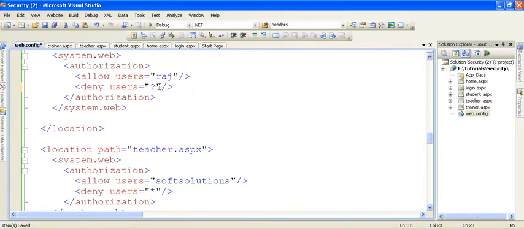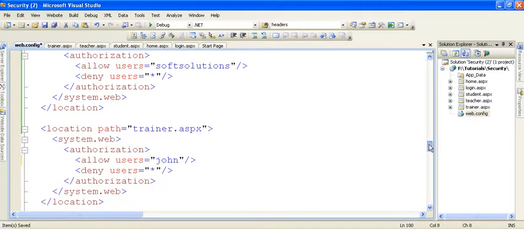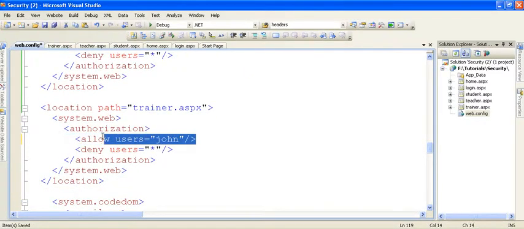But when we say deny user question mark, we are denying only the anonymous users who do not have an account on our website. But we will write deny user star because we want to deny all the users of the website and we want to allow only Raj. And if I write deny user question mark here, it means the student, teacher and trainer pages will be accessed only by the three users, Raj, Soft Solutions and John. No one else can access these pages.